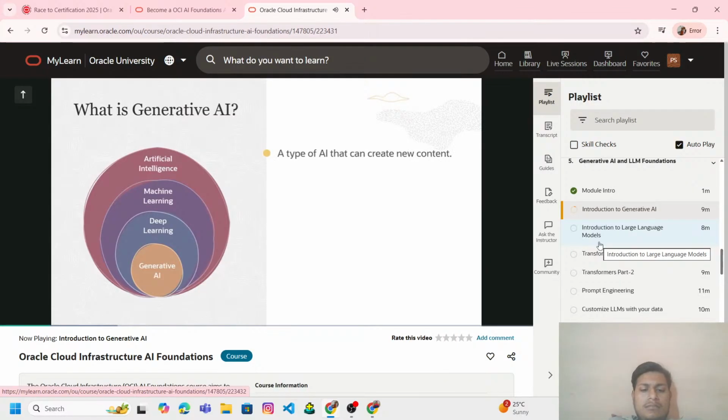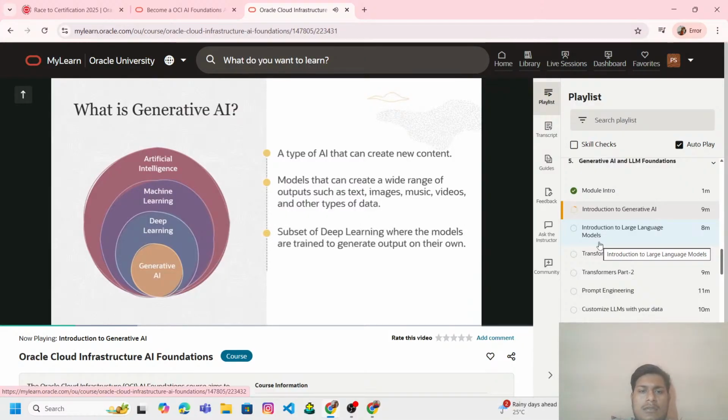So, as the name specifies, generative AI is a type of AI that can create new content. Generative AI includes models that can create a wide range of outputs, such as text and any kind of media, whether it is images, music, videos, and other types of data. Gen AI, as you can see from the graphic here, is a subset of deep learning where the models are trained to generate output on their own. And Gen AI unlocks exciting possibilities for creative tasks, automation, and new ideas.